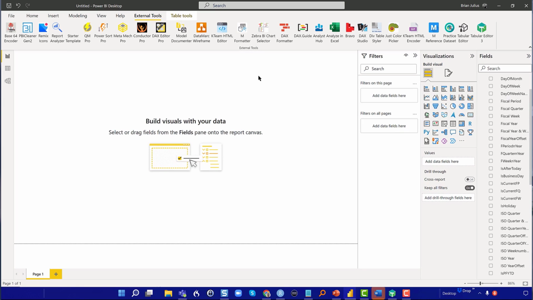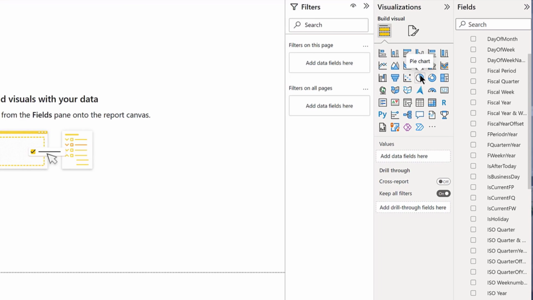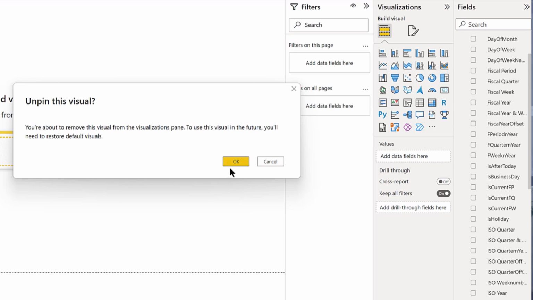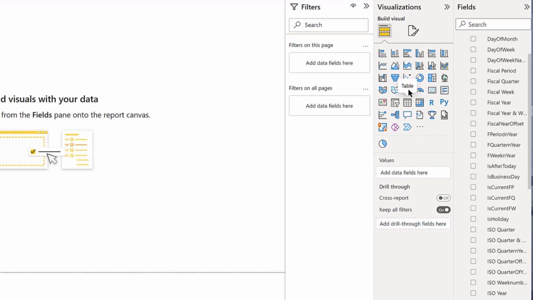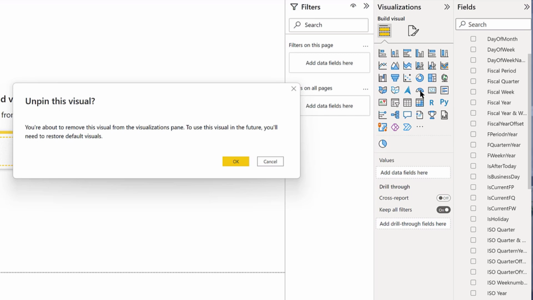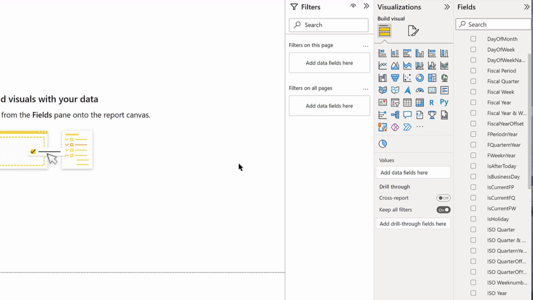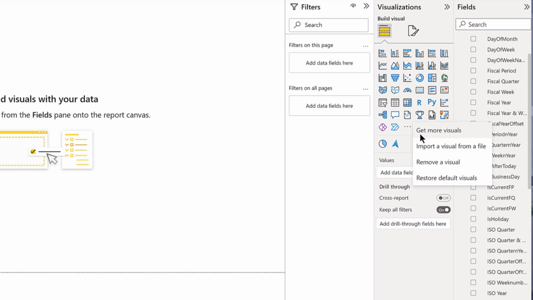One of the last things I want to do is address the visualization pane. So, for example, I think pie charts are trash. I don't want them on my visualization pane. So let's unpin that visual and let's put something useful on there. Actually, I don't usually find much use for the Azure map either. And I think James Dale's icon map is a much better map visual. So let's take that one off and replace it with the icon map.